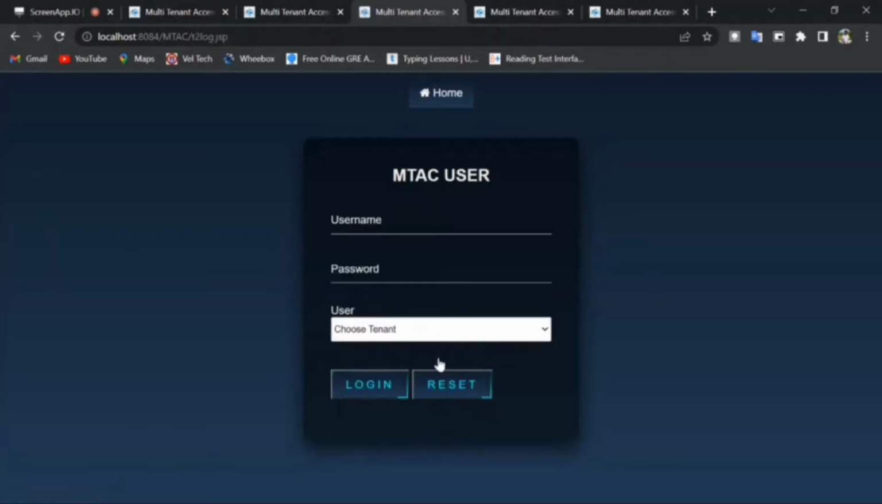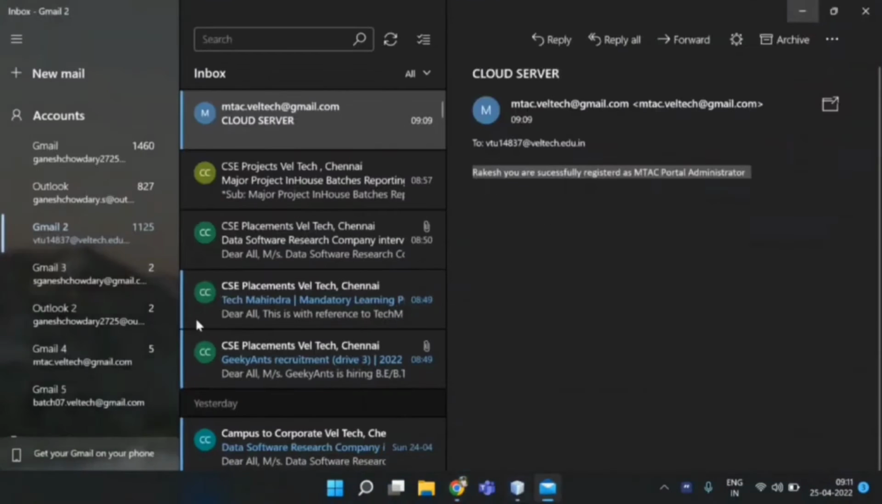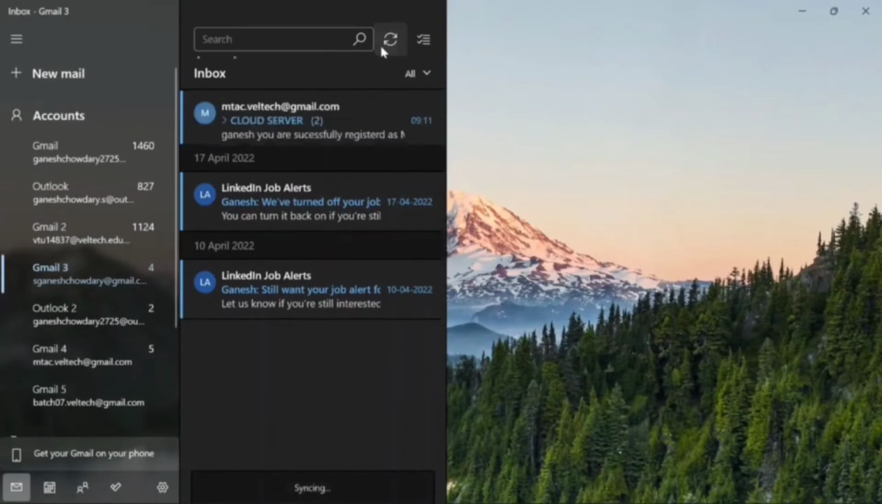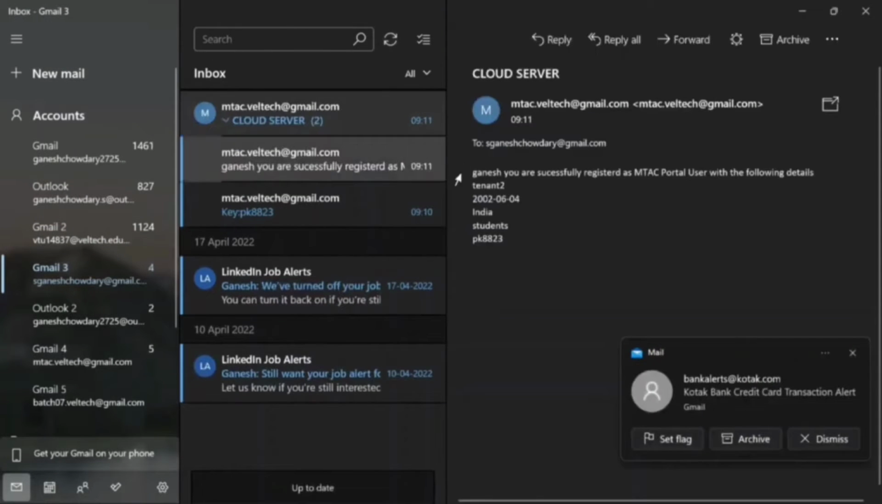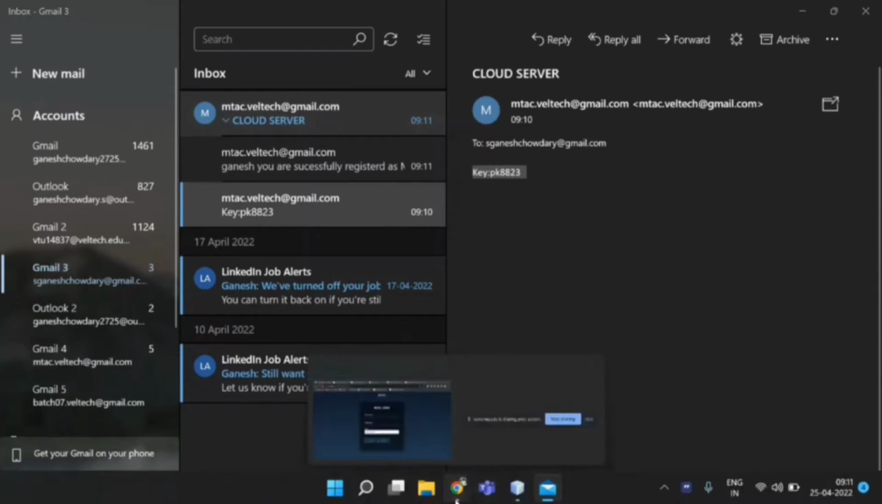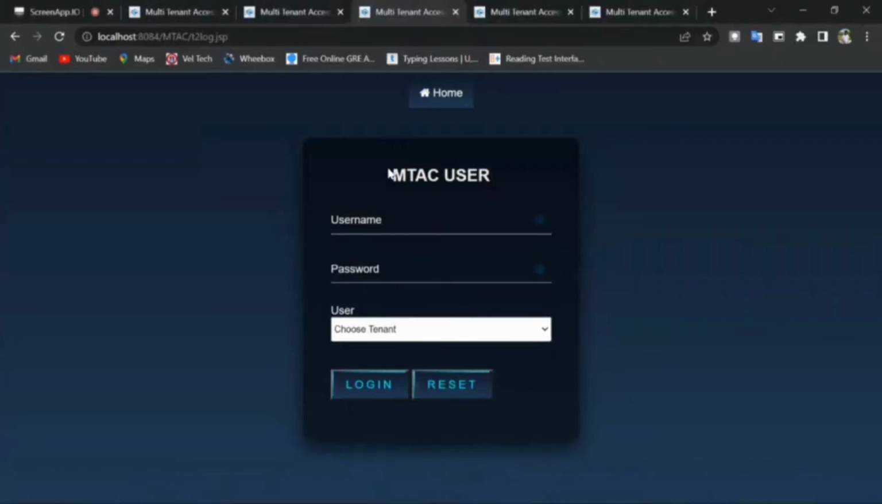Then we have to go to the login page for the admin. Now we have to enter the username as well as the password. Click on the login button. It shows us successful login. Okay, the dashboard of the admin is open. Again we will get notified at the email address after a successful login.